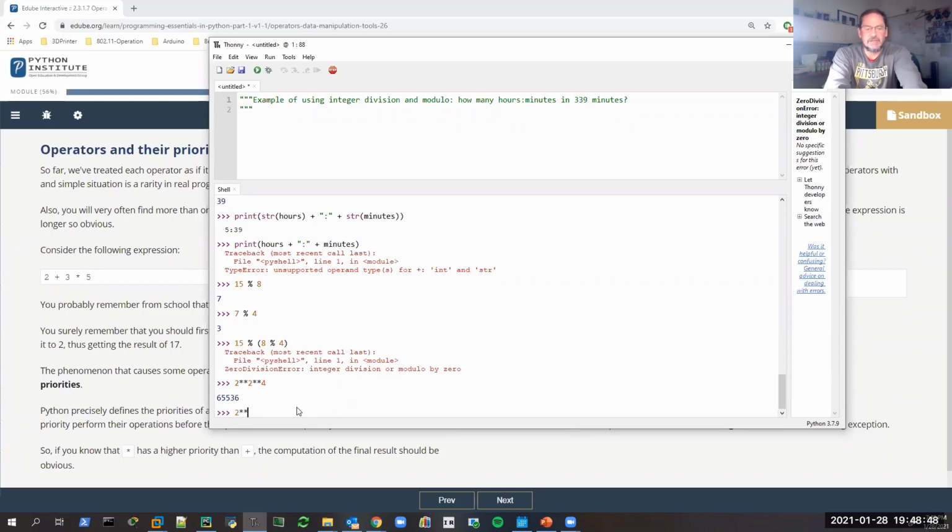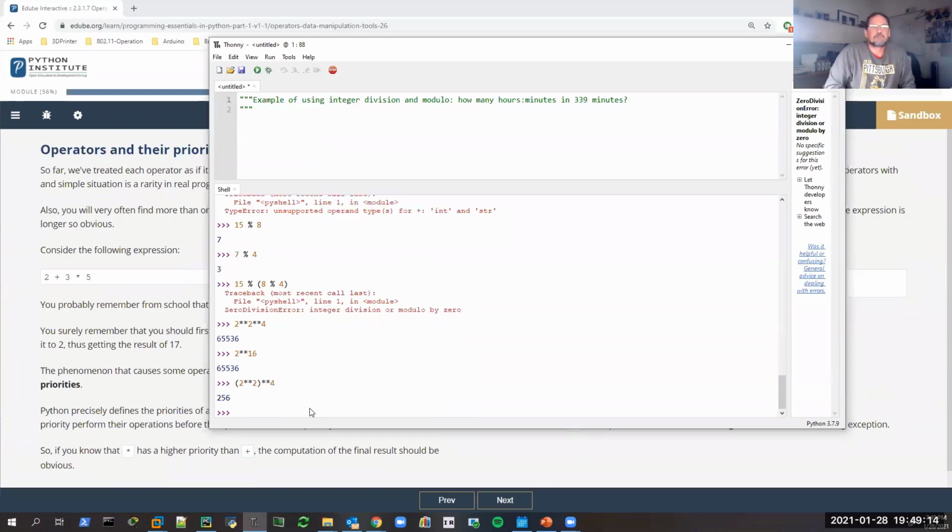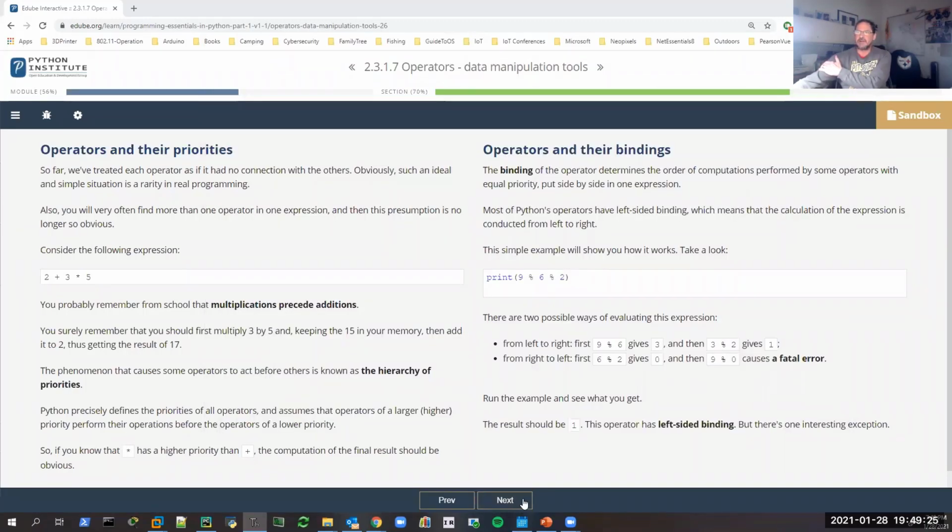So it's basically the same as doing 2 to the 16th, because that 2 to the 4th got done first. Okay, if I wanted the 2 squared to happen first, then I would just use parentheses. Now it'll do 2 to the 2 squared, which is 4, and then raise that to the 4th, which is going to be 256. All right. So you use parentheses to change the default binding, as they refer to it, or default priority of the operators.